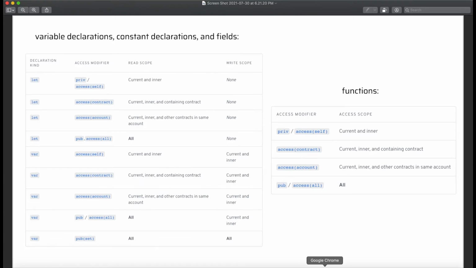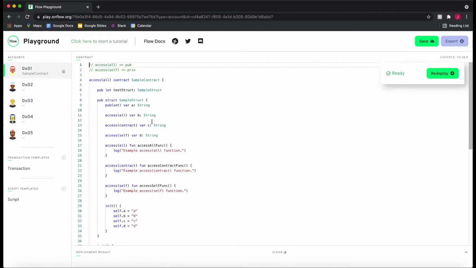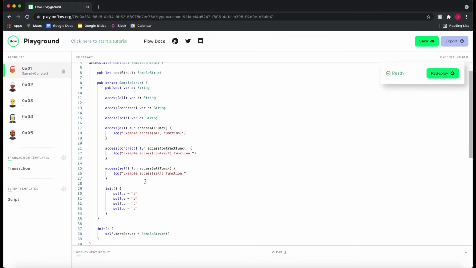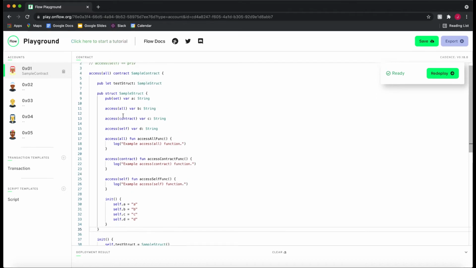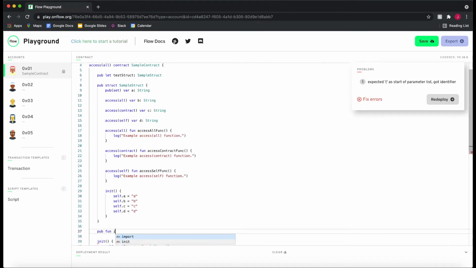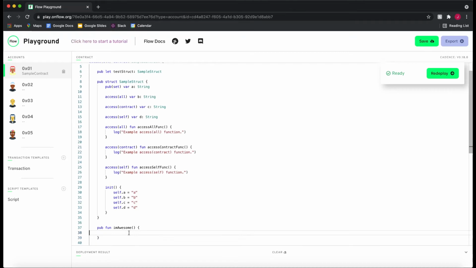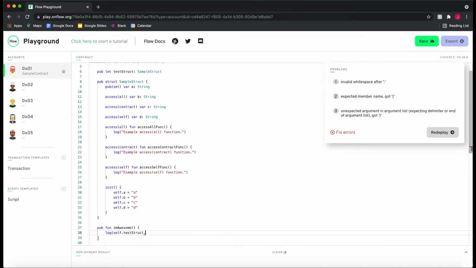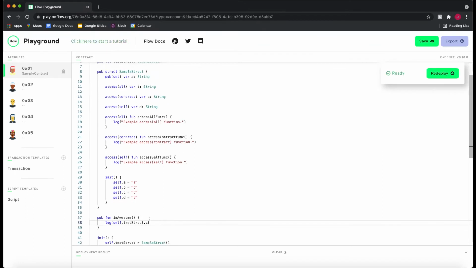So you might be asking, well, Jacob, then what's the point of access contract? The answer is we can read it anywhere in this contract. Let's actually go outside of the struct and go down here and do public function I'm awesome, of course, right? And let's try and log self.teststruct.c. You'll notice we can do that. We can read anywhere outside of the struct.